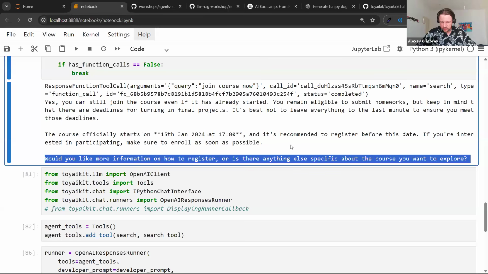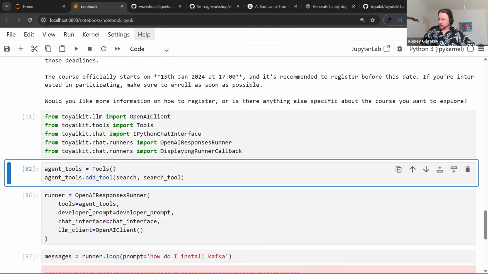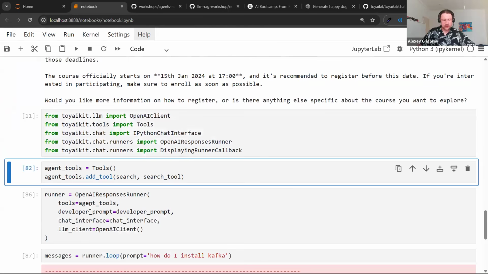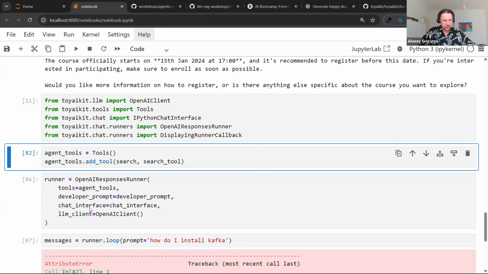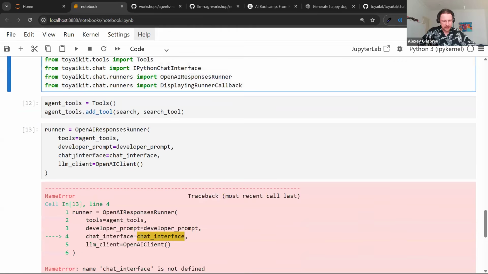So I see a question from Mona: since you mentioned Toy AI Kit isn't meant for production use, I'm wondering what would you recommend for production-grade LLM applications? We will actually cover this in this workshop too. So we will talk about other libraries that are production ready. Specifically, it's OpenAI Agents SDK and PydanticAI. So we'll talk about that. But for now, what I want to do is finish this Toy AI Kit application.